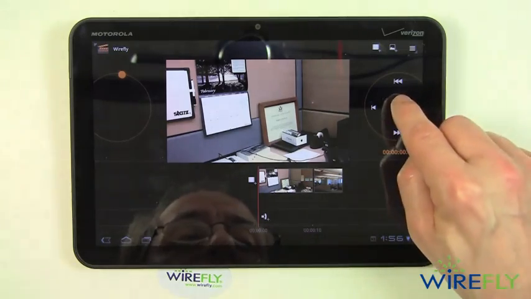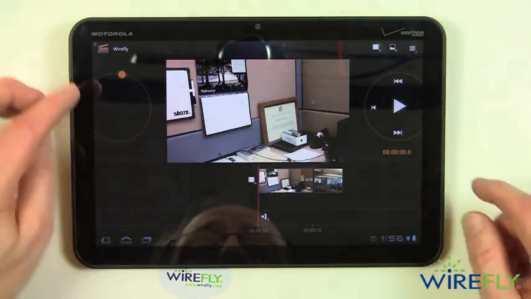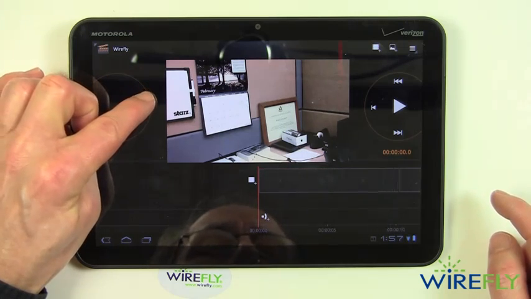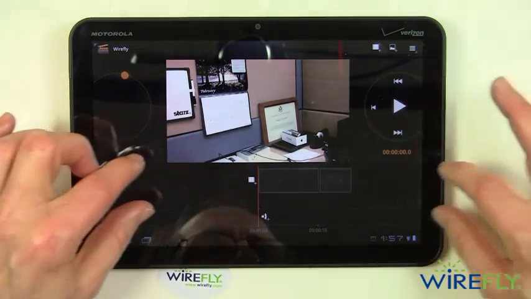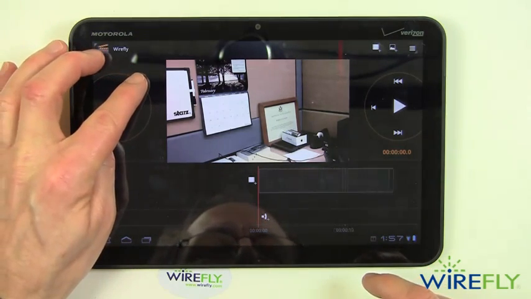Now let's go ahead and play this. These are your controls here. By the way, if you want to stretch the timeline out, use this dial here. This doesn't make the videos any longer. It just stretches out the timeline so that it makes it a little easier for you to do your editing.